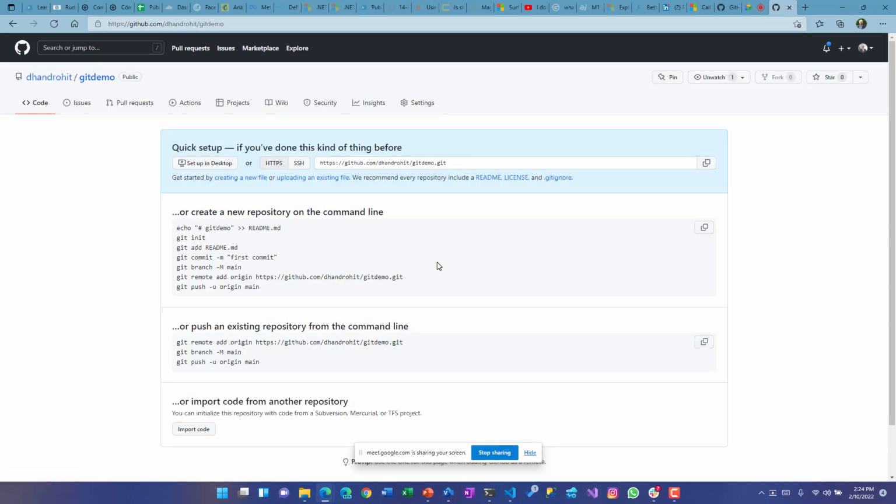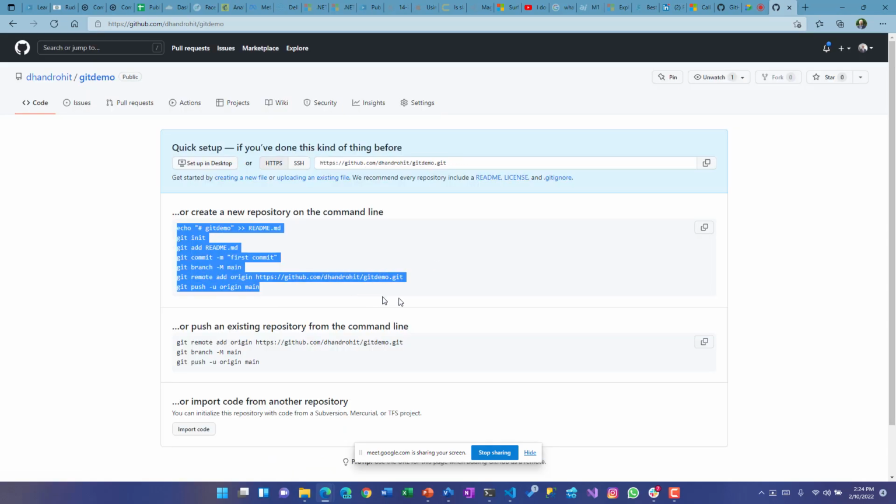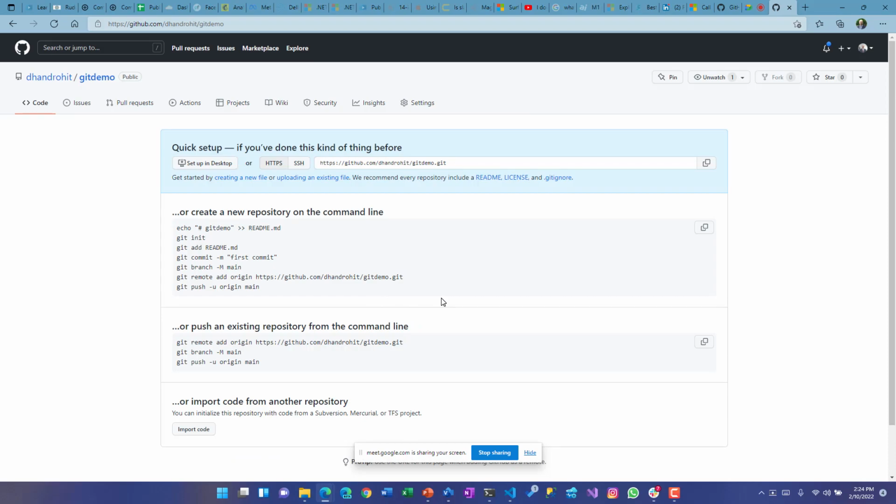That's fine. Looks good to me. So there is a repository out over here. I created a GitHub repository. Right now, this repository and this folder have nothing to do with each other. They are independent of each other unless and until we do something about it.